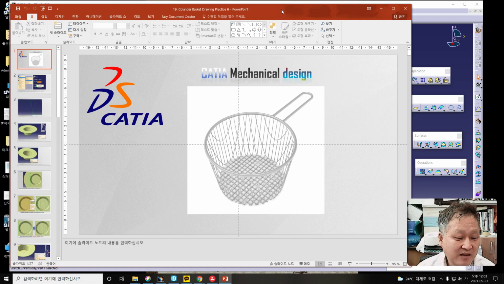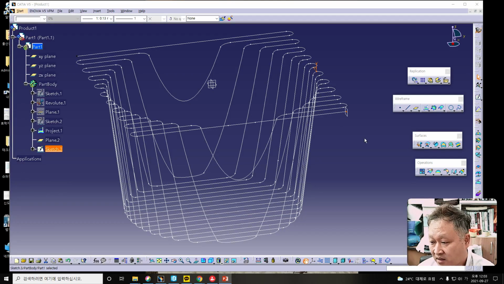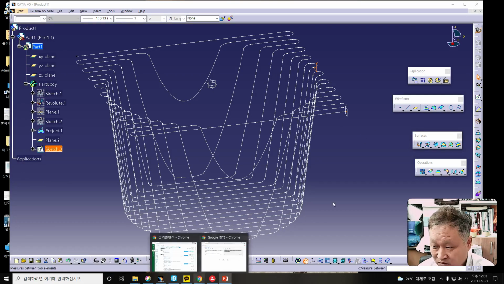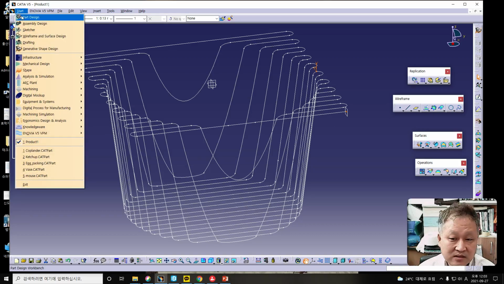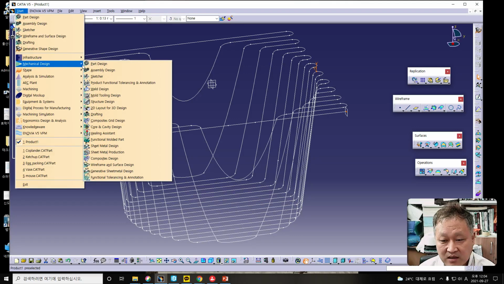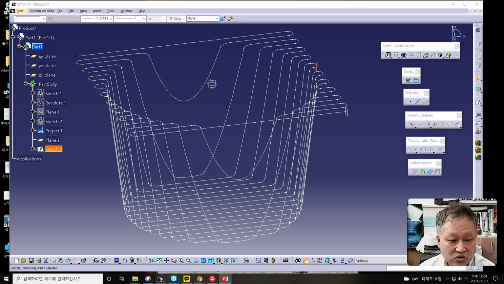Continuing from last time, I will continue to draw a calendar basket like this. In last class, we completed this drawing. Therefore, continuing this one, I will go to the Part Design workbench from this menu. The path should be started from Start, Mechanical Design, and Part Design. Then the Part Design workbench should be entered.